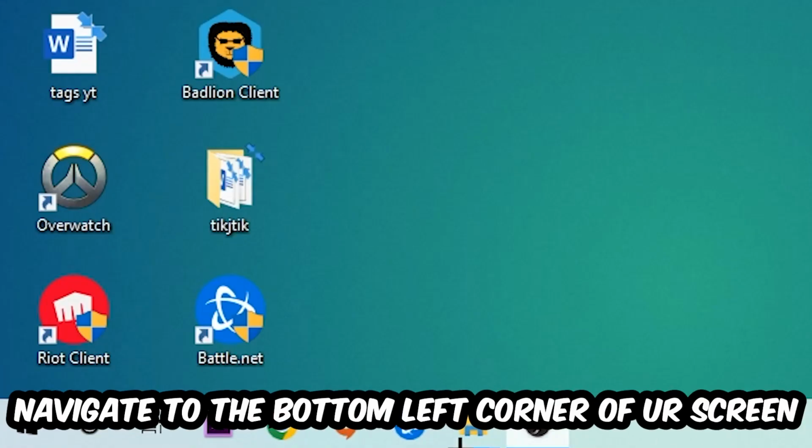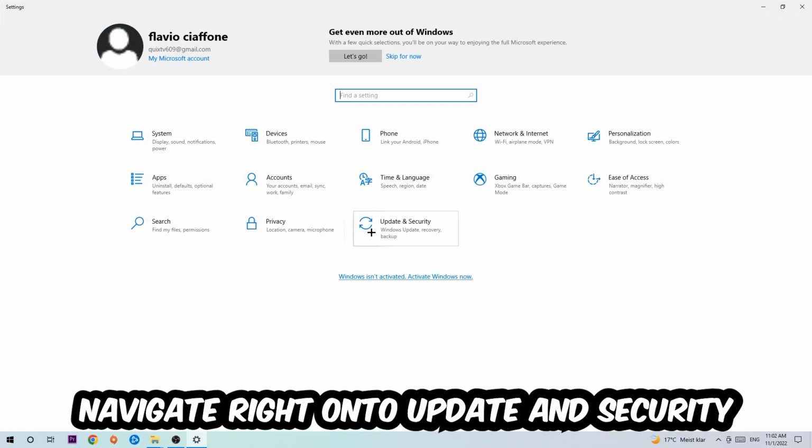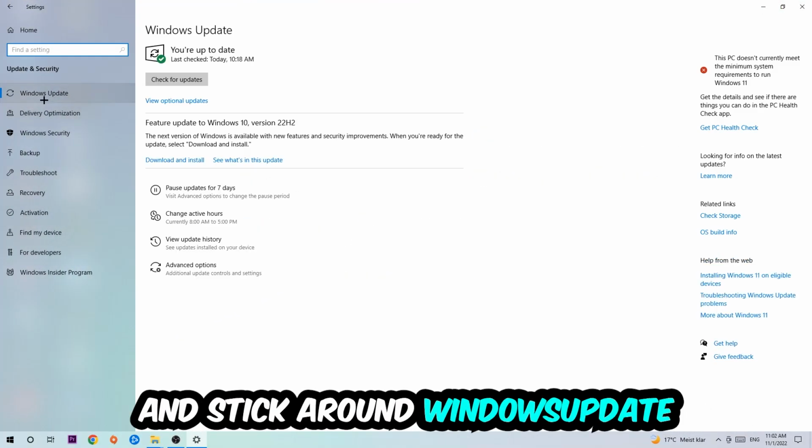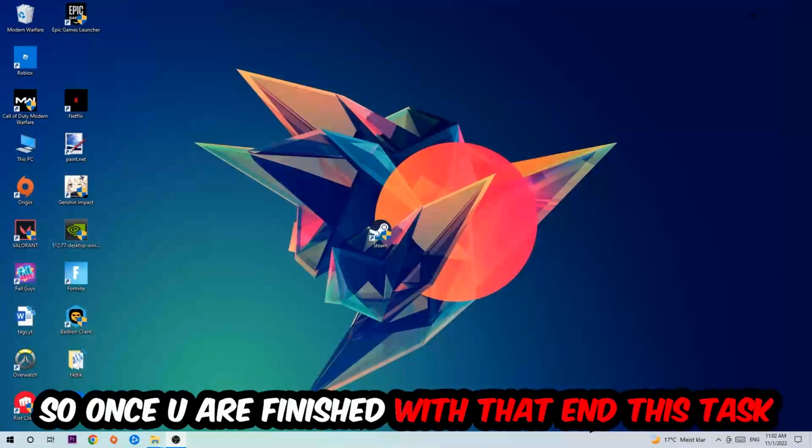Navigate to the bottom left corner of your screen, click on the Windows symbol, open up your settings, navigate right onto update and security, and stick around Windows update, where I want you to click on check for updates. So once you finish with that, end this task.